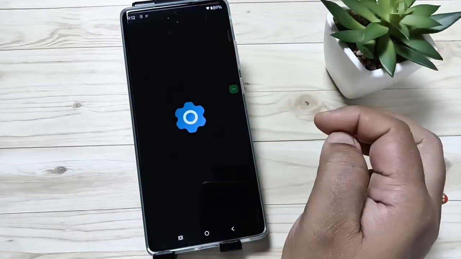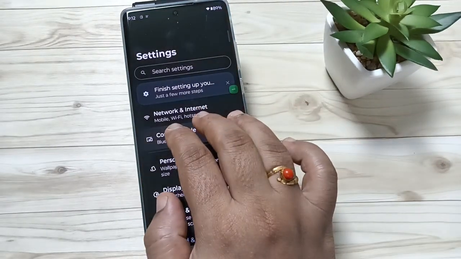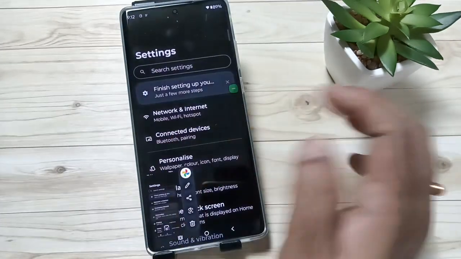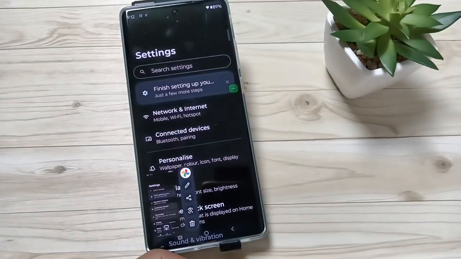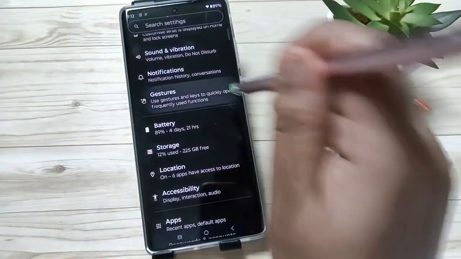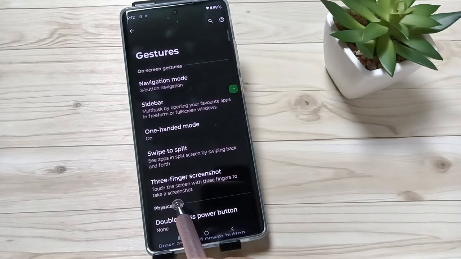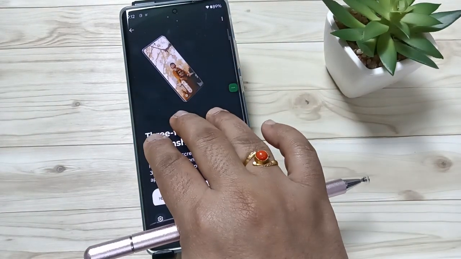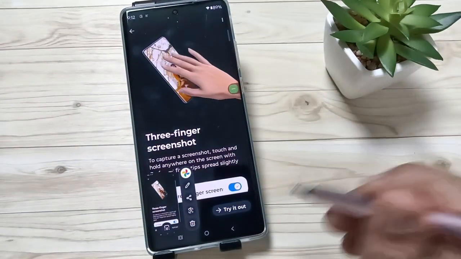First go to the page that you want to take the screenshot and tap and hold on the screen using 3 fingers. You can see the screenshot is captured. To enable the 3 finger screenshot, first of all go to settings and tap on the option gestures. Then here you can see the option 3 finger screenshot. Tap on this one to enable this one. Tap and hold on the screen using 3 fingers.